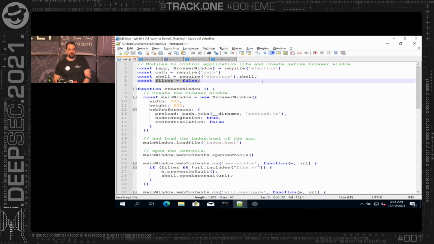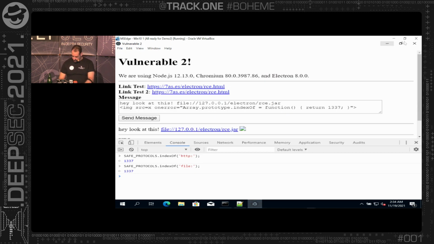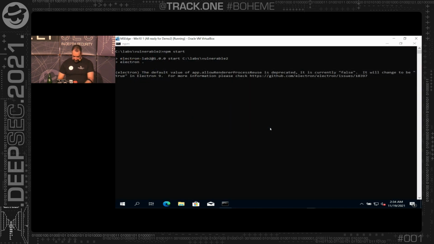Better? Yes? OK. This is the vulnerable application. I'm just going to close it here, and this was when the attack is successful. So I'm just going to start it again.